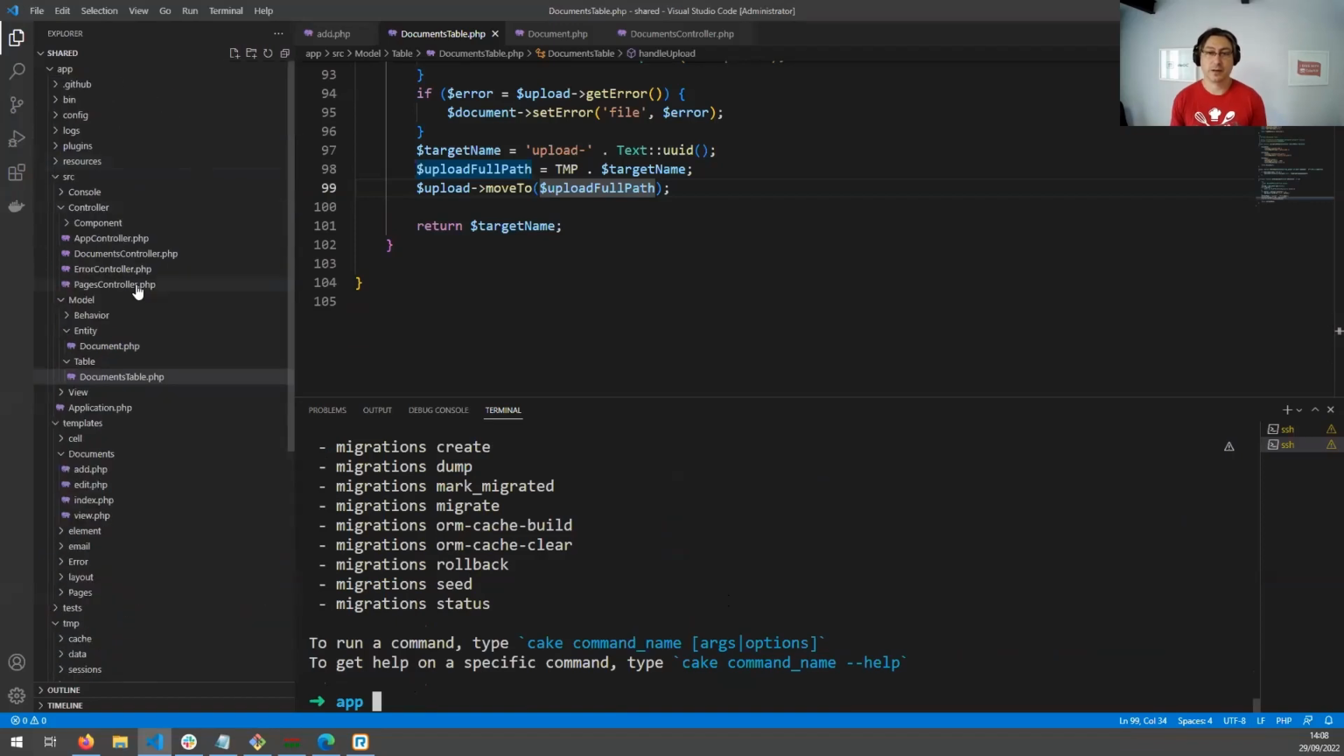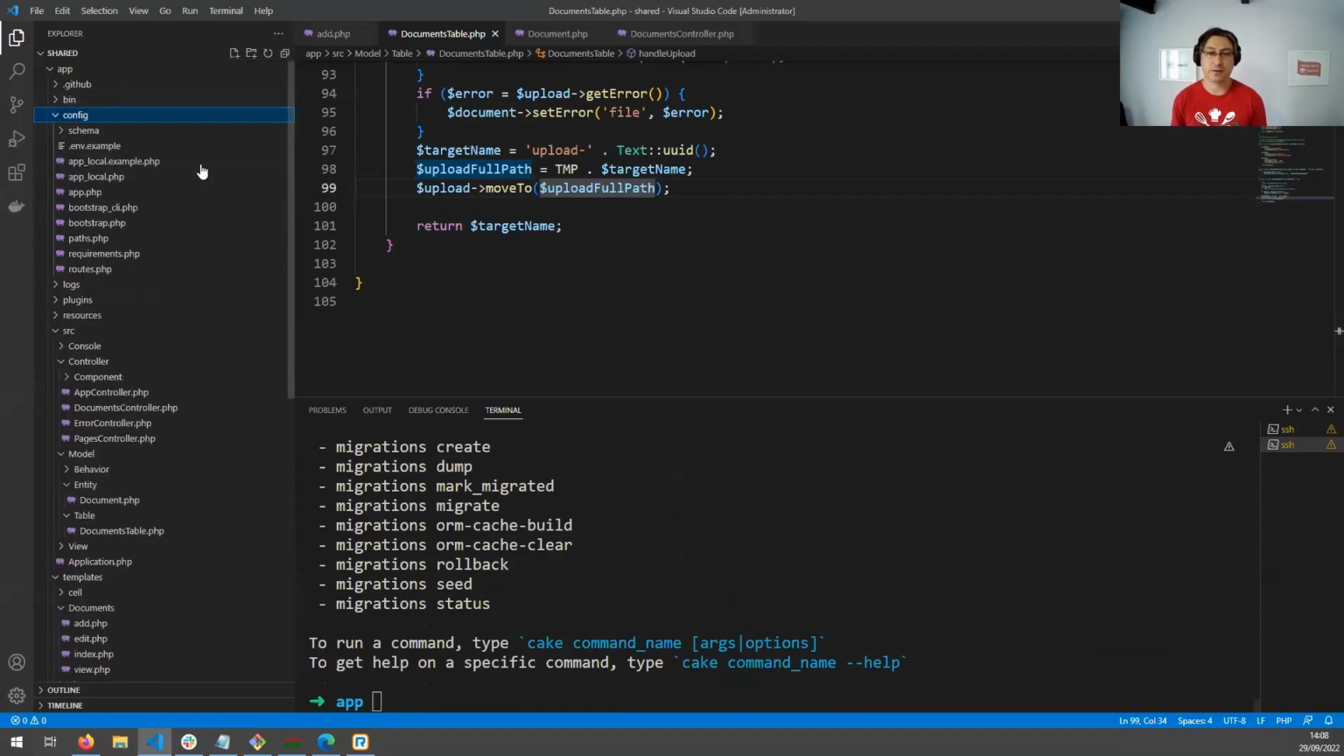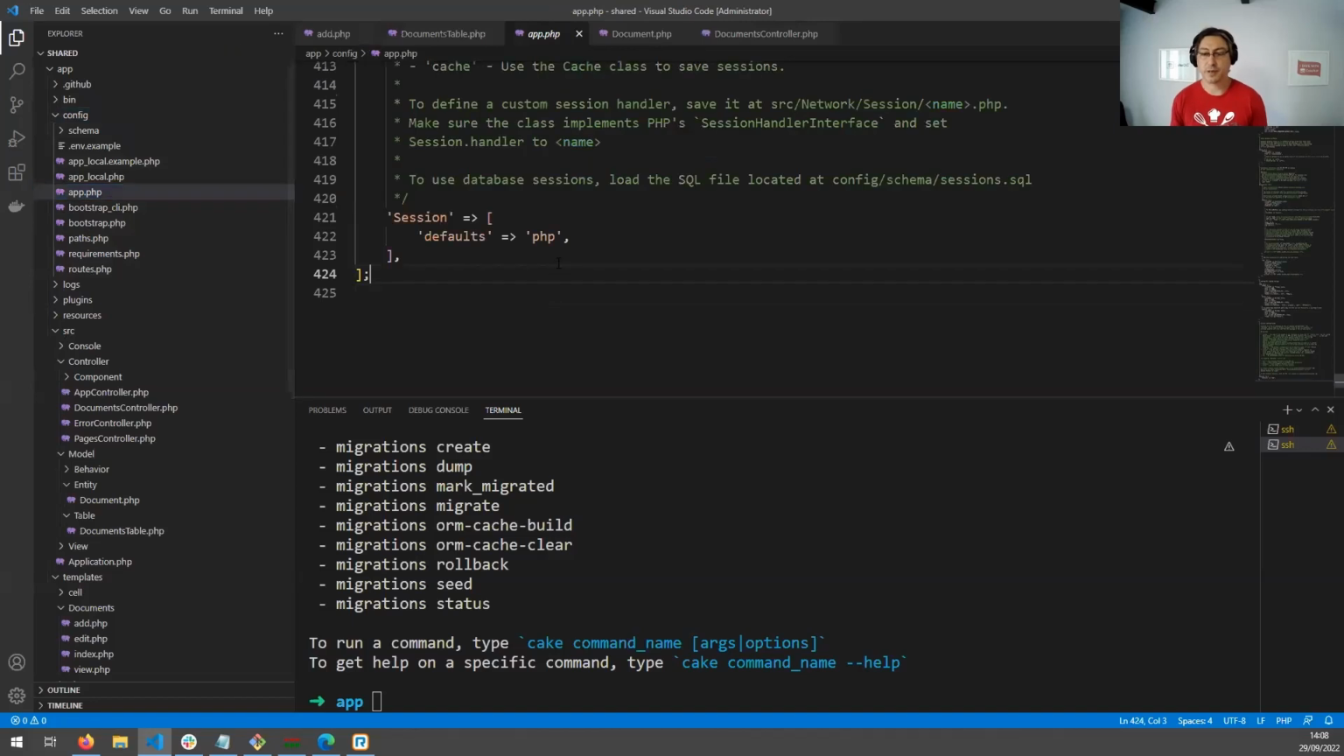And where can we do this? This can be done in your config app.php. You can put that at the end and say queue. Then for the queue key, you can define any number of queues you want to configure. For example, the default one, but you could configure any other amount of queues. And then for every queue name, you can pass a default configuration or setup parameters, for example, a URL.